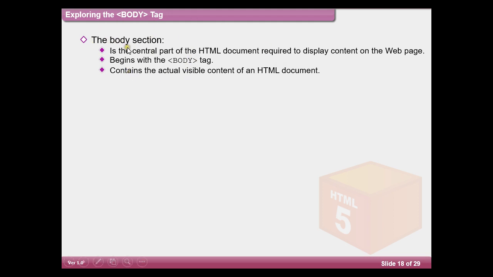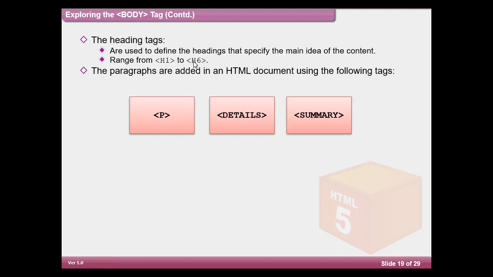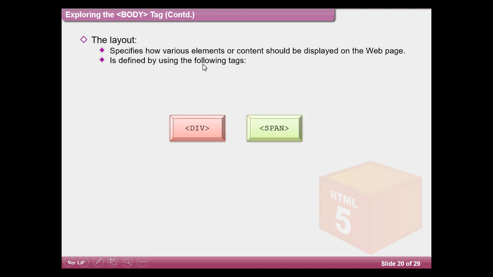Now we jump to the body section of an HTML document, and we can clearly see the body section is used for designing. It is the central part of the HTML document, required to display content of the web page. It begins with the body tag and also ends with the body tag, right? Now we have some tags: details, summary tags, H1 to H6 tags, which we have already seen, and div tags, and span. Span is basically the text container. Div is the division, which we use for drawing the layouts, right?